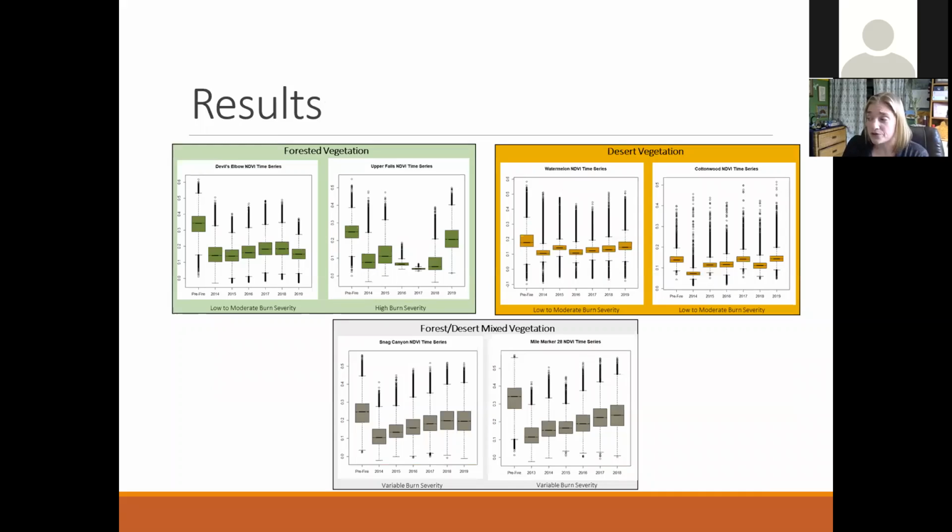So the results of all this, the first part of it was just looking at regeneration of the vegetation over time. And I did that through a box and whisker plot and divided it according to the vegetation type, the land cover type. So the first green box is the forested vegetation, and you can definitely see a drop off in NDVI values, but then very inconsistent results for the next 5 years.